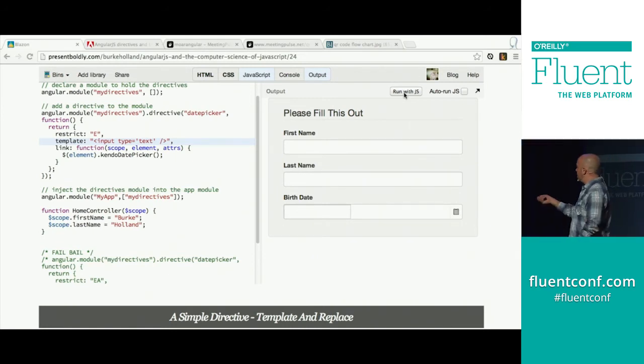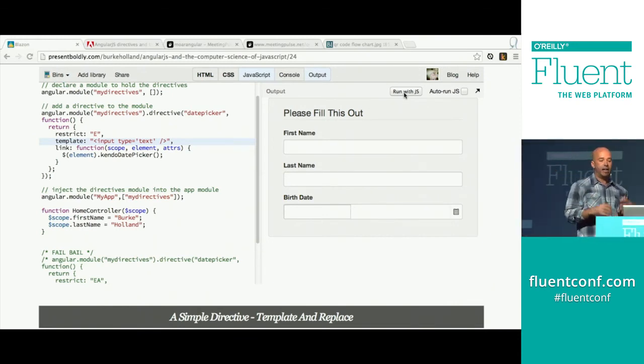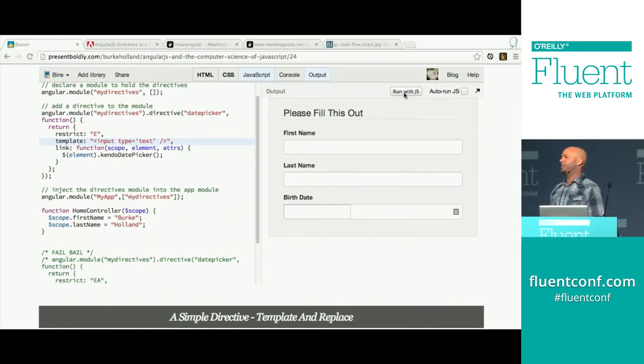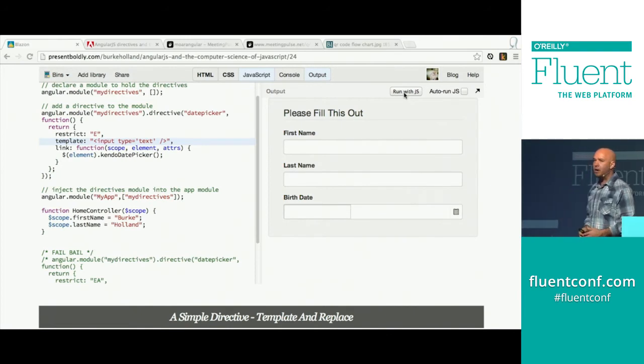Kind of, not really. Where's my laser? It doesn't work. That's the most depressing thing to happen all day. It does work, I just can't see it. So we have an input, but it's inside of this sort of goofy element, and it's not at all what we wanted. It's not a date picker.